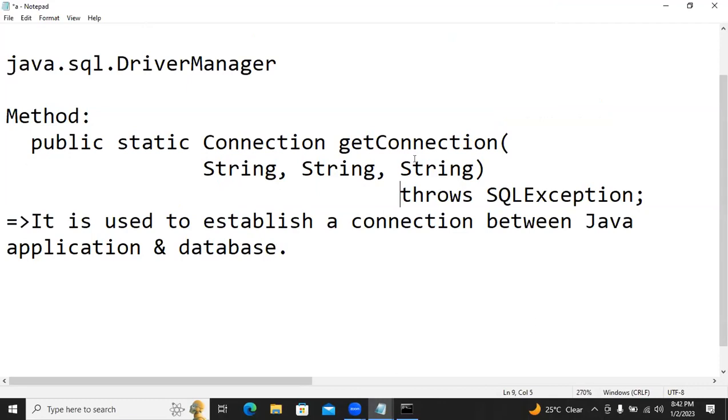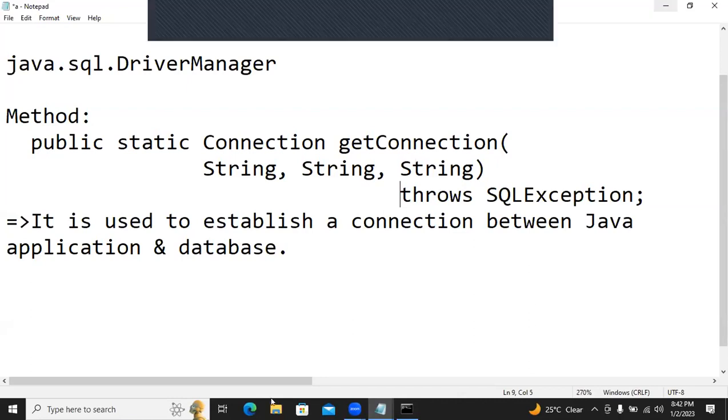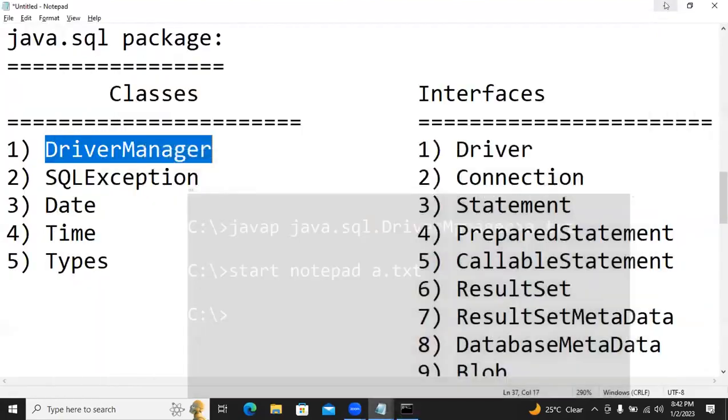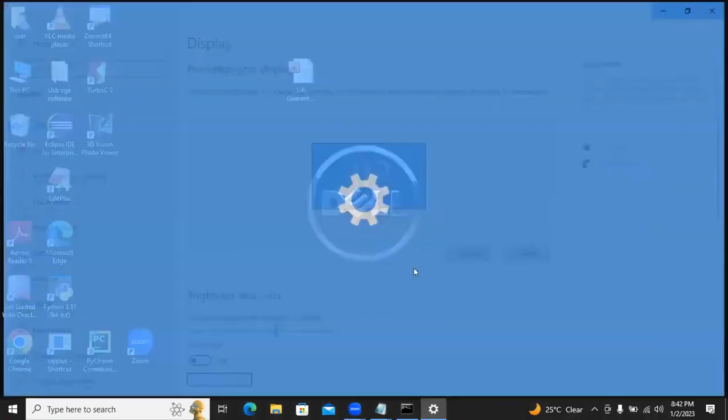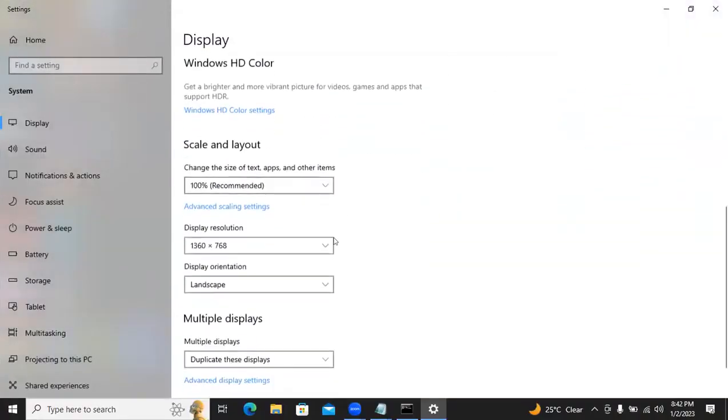No. Because this method is in which class? DriverManager class. Return type is Connection. Because in core Java, return type primitive type only appears; here mostly reference type only. With the return type, don't get confused.